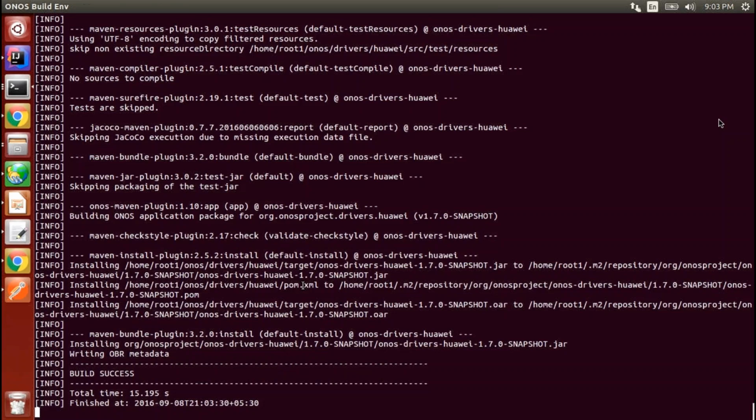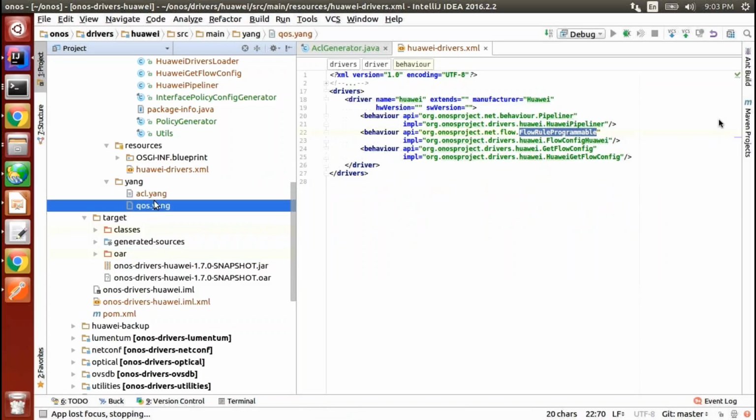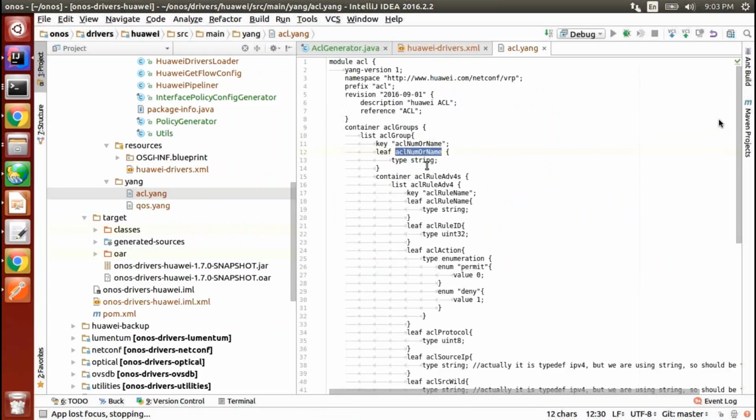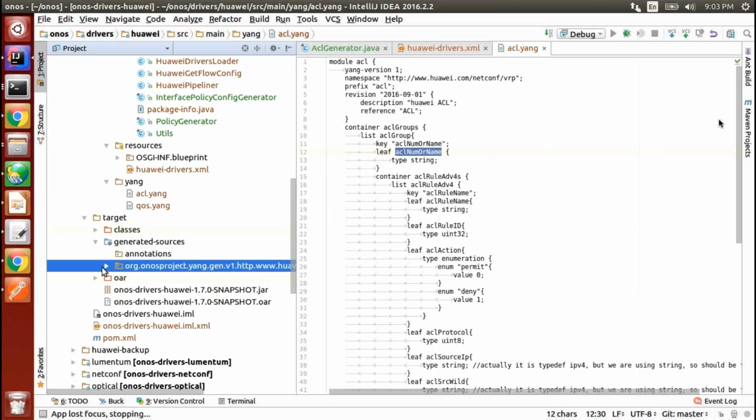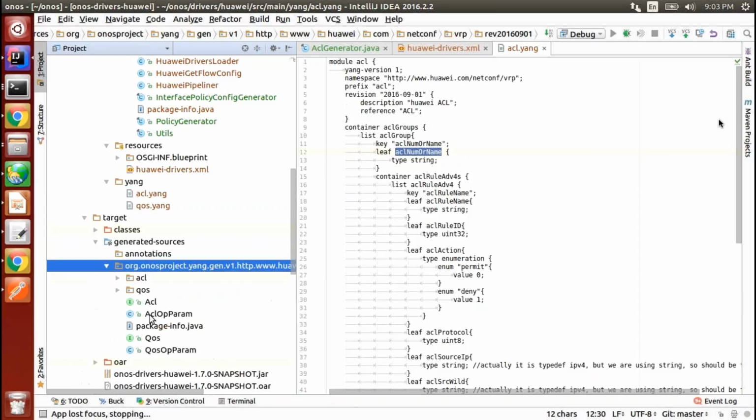So meanwhile it is building. Okay, these two are the Yang files which correspond to PBR of Huawei. We have written these two Yang files, and corresponding to these Yang files, the Java code has been generated. This is the Java code basically. For more details on how the generation happens, maybe the Yang utils wiki can be referred.